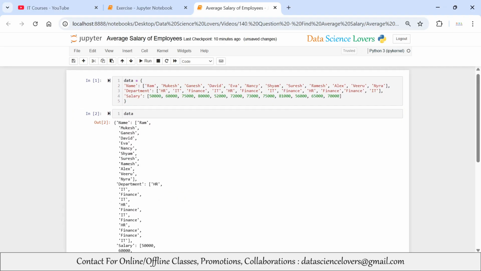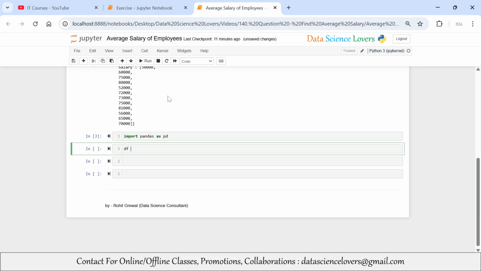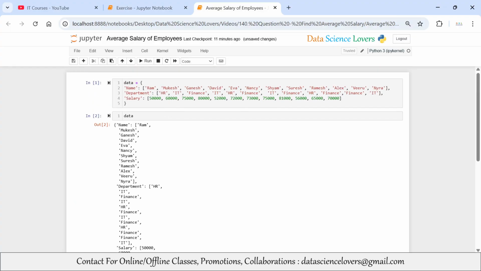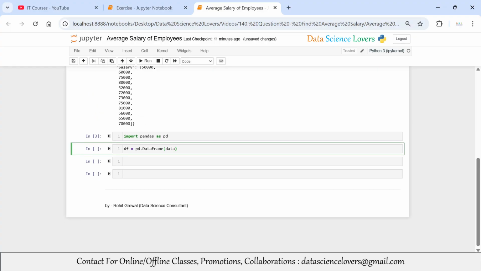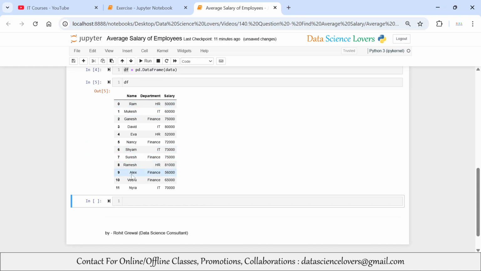So we have to convert this dataset into a data frame format. Here we will import the Pandas library because we have to solve this with the Pandas library. Import pandas as pd. Now we will use the DataFrame function and inside this we have to pass the data. This is our actual data here and we will save this command in a variable named df. You can give any variable name here. When I run this and if we have a look at our data frame now, it will look like this. We have names of 12 employees, the department and the salary.